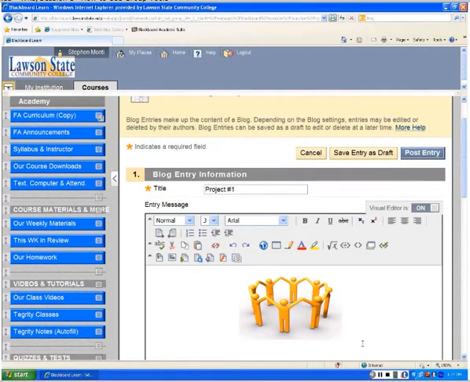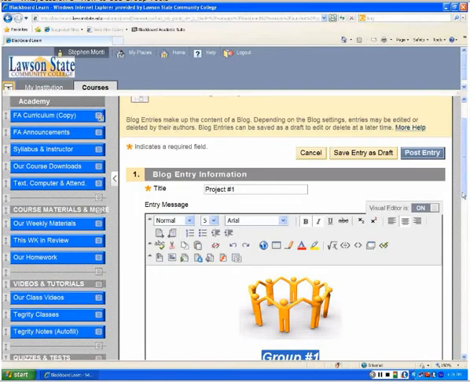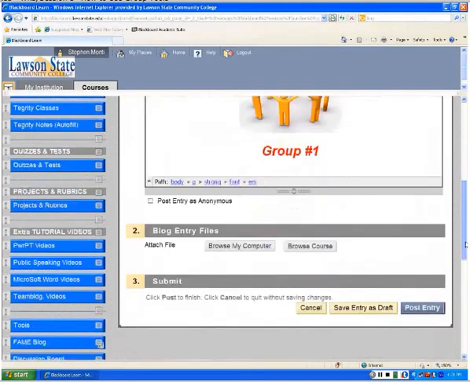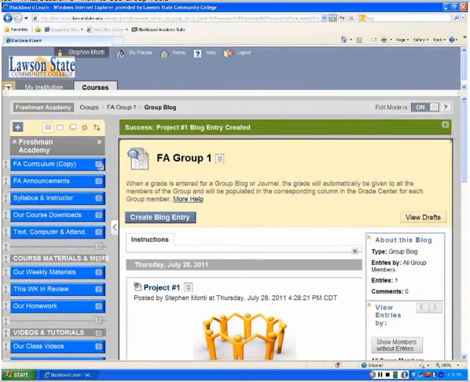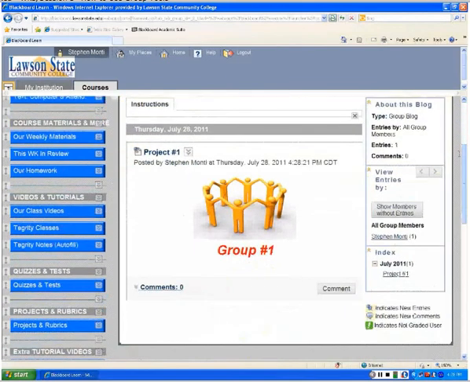Underneath it, I'm going to write a title for this page. Maybe I will center that, bold it, make it larger and italics, and turn it red. You can be creative, you can play around with the formatting, okay? But maybe I like the way that looks now, okay? I can post the entry. Now everybody in my group who goes to the blog page will see that, okay?